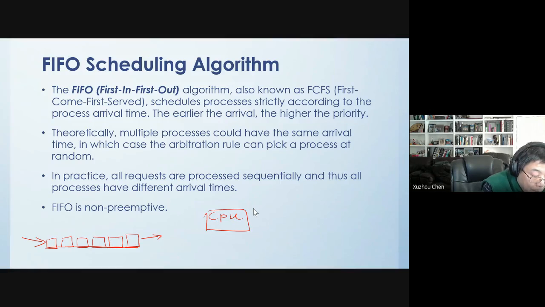Now, the simplest scheduling algorithm people find out is called FIFO. So first in, first out. It's just like you want to buy lunch in McDonald's. So you go to the McDonald's and you find a couple of people already before you. So you just wait in the back, wait for other people to complete their purchase. So that's the FIFO.